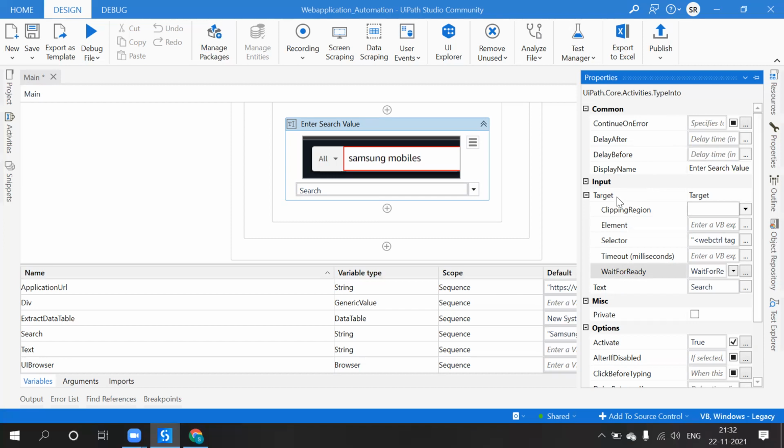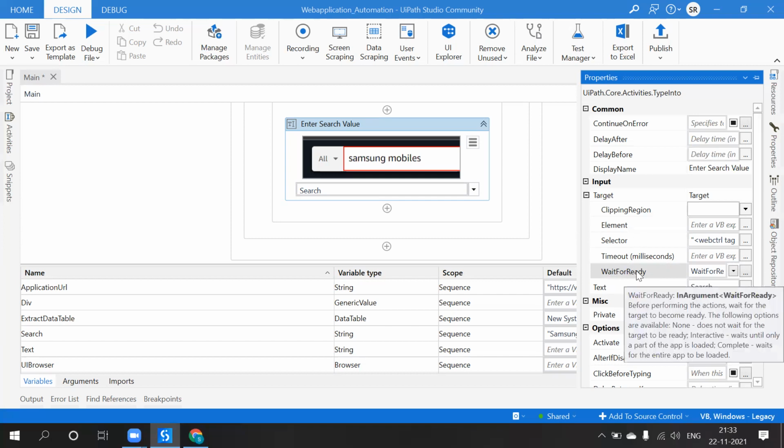That means whenever it is loading a page, and you are trying to add or type the data into it, just part of that element will be active, then immediately it will be ready. And complete: it will wait until the entire element has been loaded, that is until the completion of that. Complete means wait for the entire app to be loaded. That means the entire application is loading, so it will wait for it.